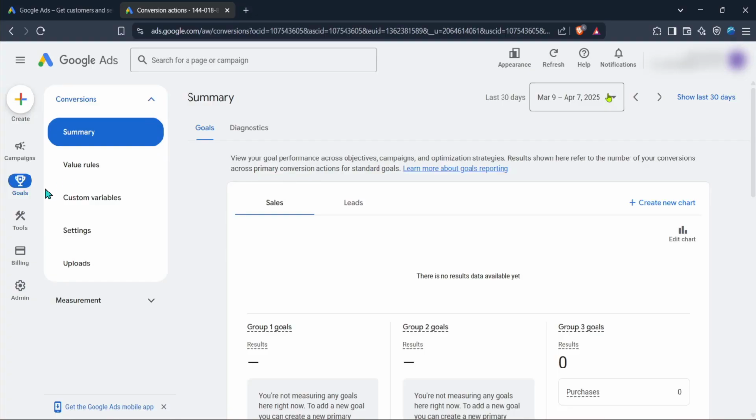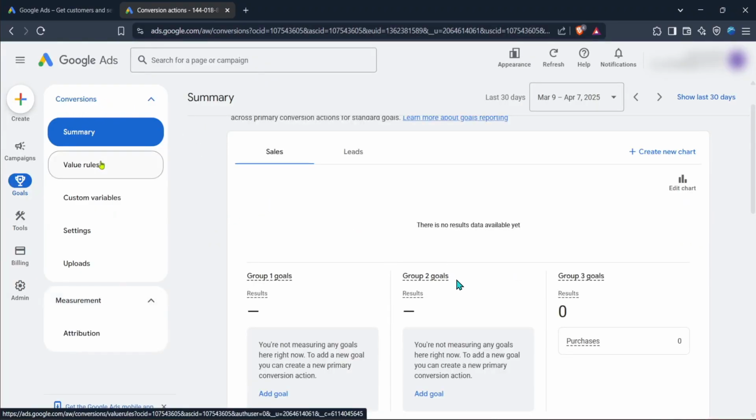From here, look to the menu on the left-hand side and click on Goals. This section is where you set the key objectives for your campaigns, helping Google understand what actions are most valuable to your business. Next, click on Conversions. This is where all your tracked actions are managed, things like purchases, signups, or form submissions. Understanding this section is essential because it's where your conversion value rules will connect.